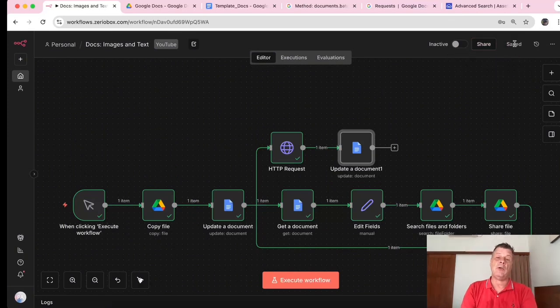So this is how you insert images in Google Docs, shared images from somewhere on the internet or images from your Google Drive.